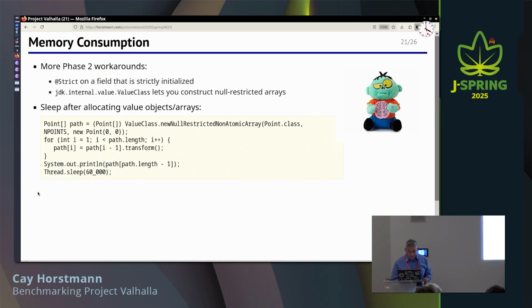Now, the final point that I want to make is, if you do all of those things, here I want to have an array of 1,000,000 points, and I want to see that I really get a flat array of 1,000,000 points and not pointers. Then I have to make it so that Point is allowed to tear. Right now we don't have the new operator that works in the way that you saw briefly on the previous slide. You have to call an internal method to achieve the same effect. I'm going to call that method, and I'm going to say the elements are null restricted, and also that the assignment into the array is non-atomic.